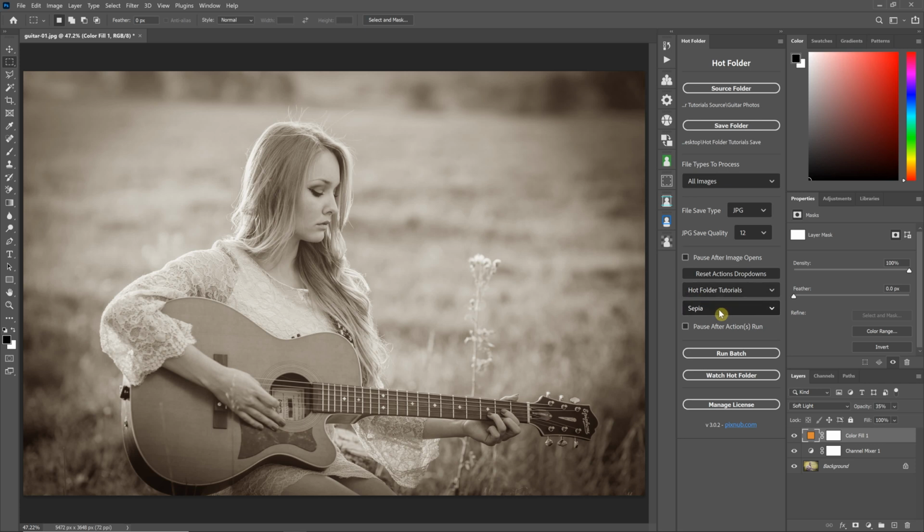Now, one thing is if you save new actions or load new actions, you'll have to hit this Reset Actions dropdown in order for it to populate those new actions into the dropdowns. Or if you restart Photoshop, it will populate those the first time Hot Folder runs. But if you just close Hot Folder and open it, it's not going to populate those until you hit Reset Actions, unless you've restarted Photoshop. So just keep that in mind. If you make new actions, just hit this button, and then you'll have your actions available to select.